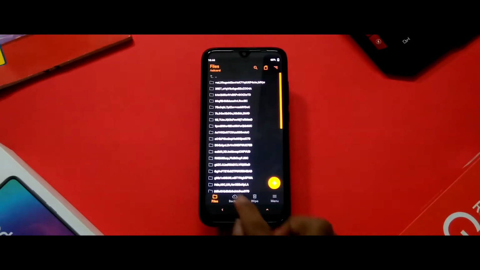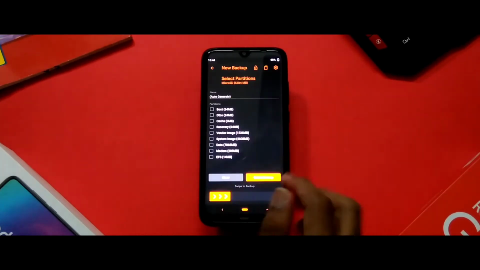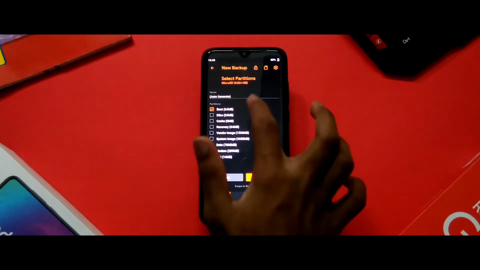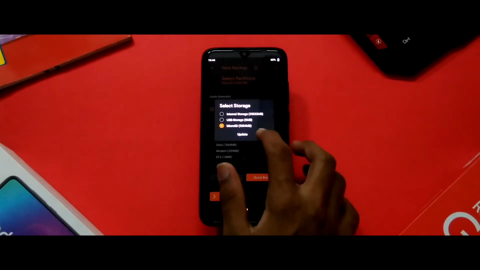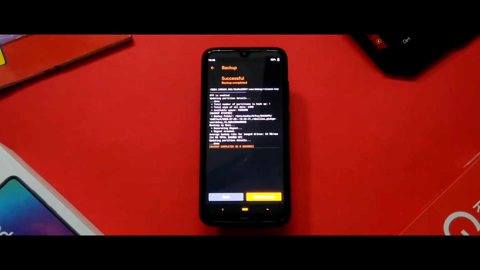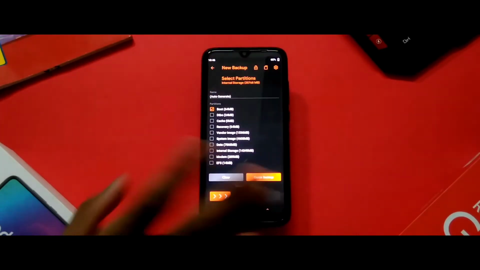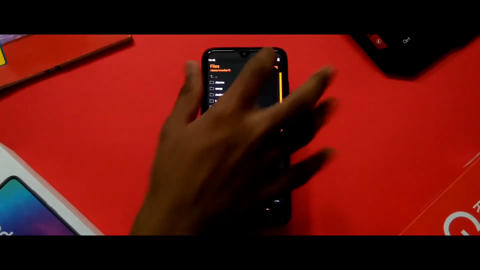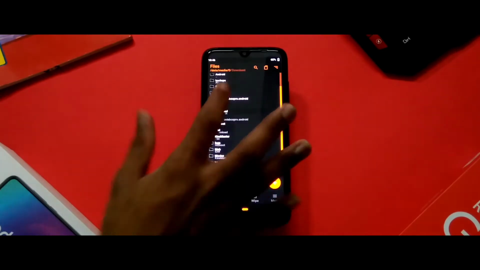Now first we need to go to backup and take a backup. Let me just type a new backup name and click on boot. I'll select where the backup should go, which will be the micro SD card. And so guys, I've completely taken the backup of my boot image. After taking the backup, now locate the file where you downloaded the custom kernel.